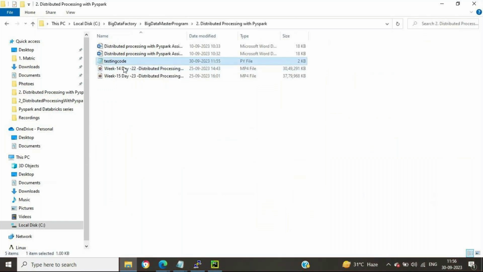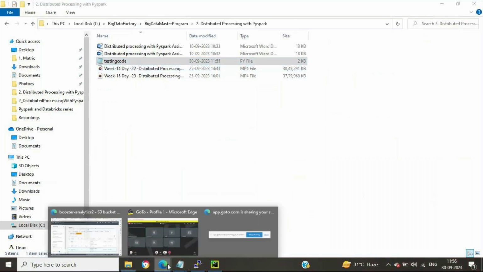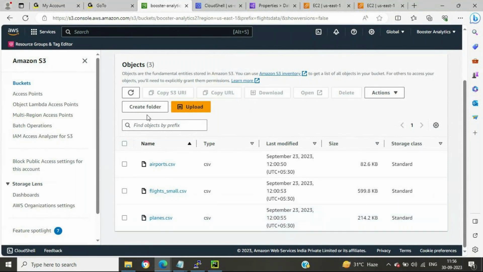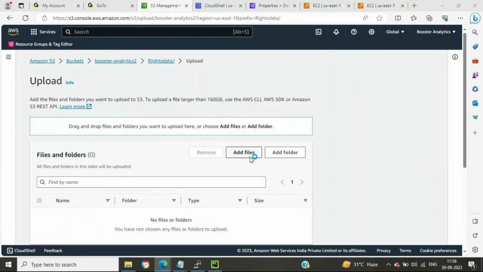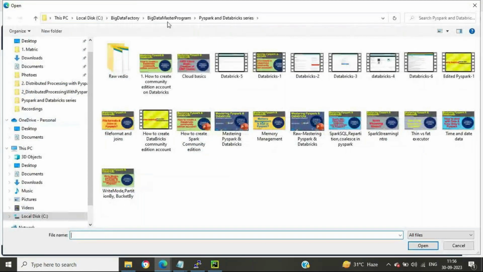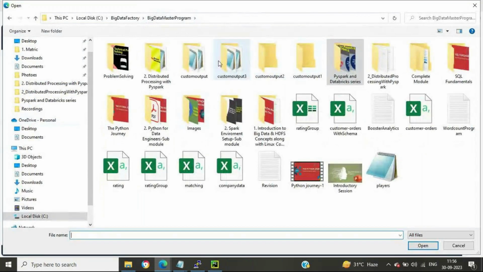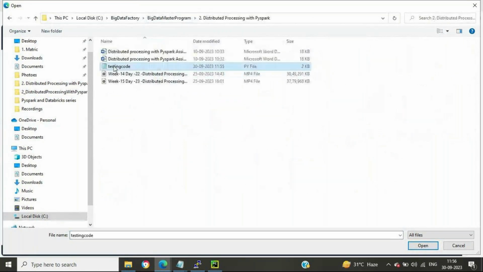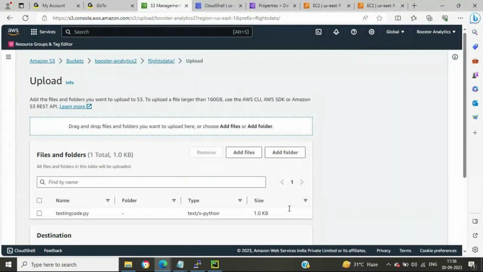Okay, so testing code.py, I just move this particular file from here, and over here I'm going to paste that particular file now. Okay, testing code.py. Perfect. Let me upload this.